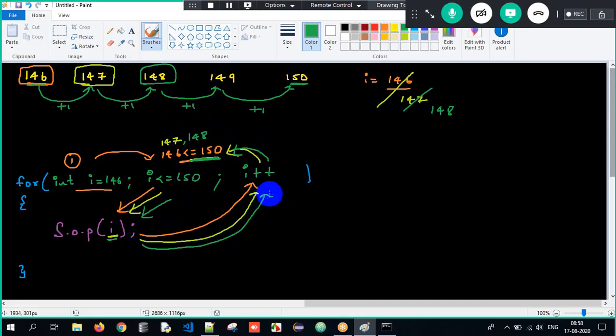I plus plus. Once the control goes back here, I value will become what? I value will become 149. Check the condition. Is 149 lesser than or equal to 150? True. Comes inside. 149 is printed. Loop goes back. I plus plus. I value will become 150.